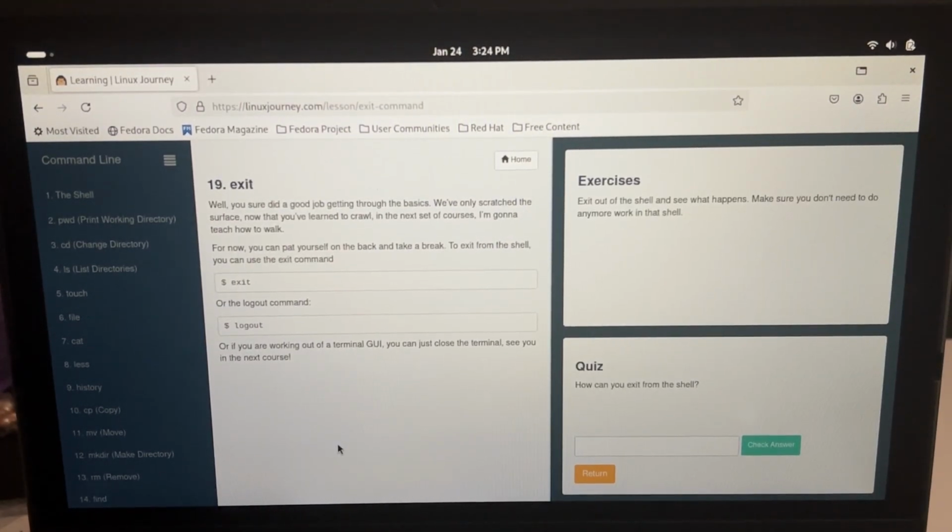And for the last command, we have exit. You seem to have done a good job getting through the basics. We only scratched the surface. So now you've learned to crawl. In the next set of courses, we're going to learn how to walk. So for now, you can pat yourself on the back and take a break.